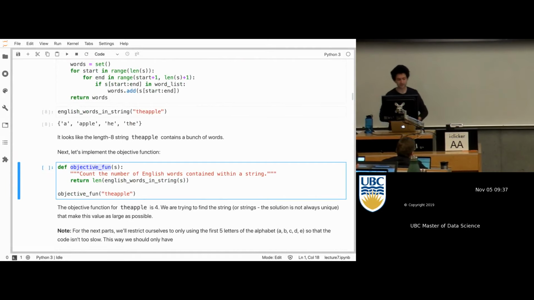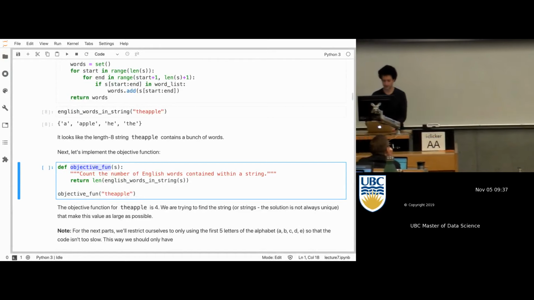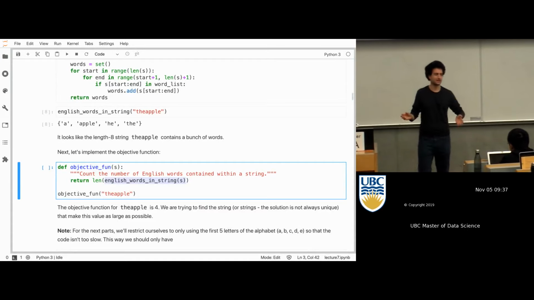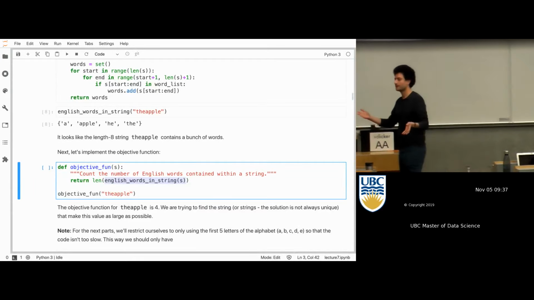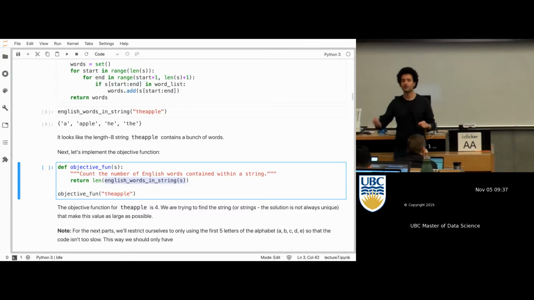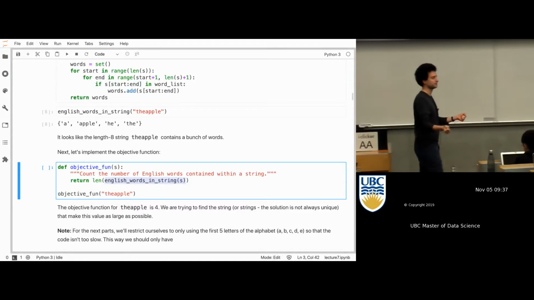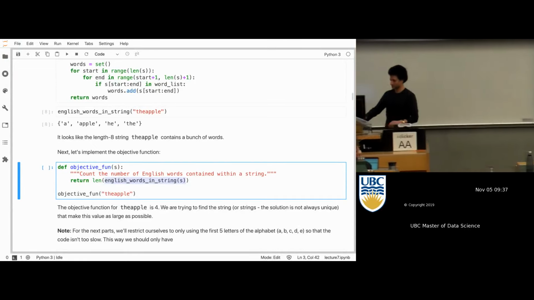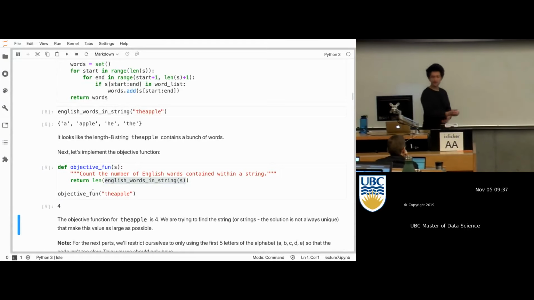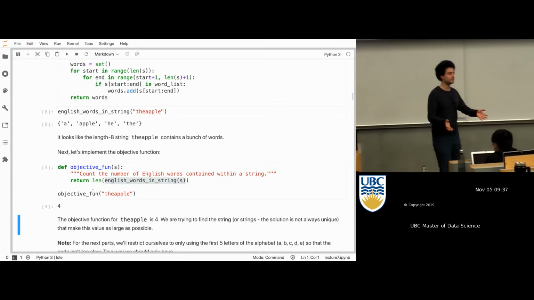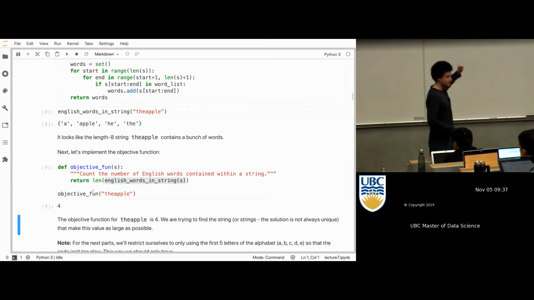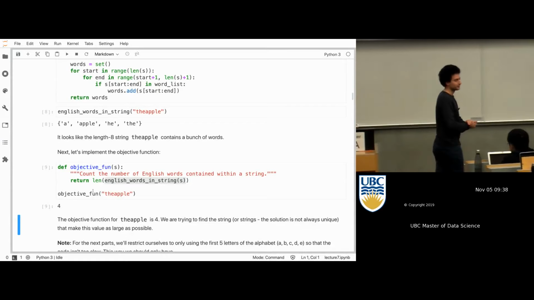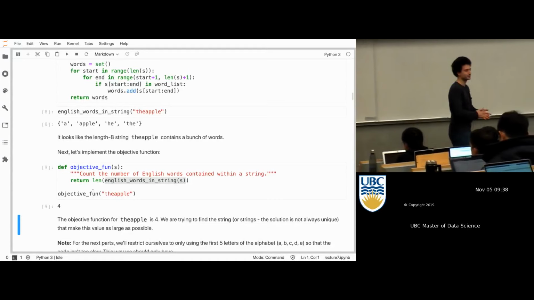OK, so now my objective function. All it does is call English words in string of x and return the length of it, because that tells me how many. I don't really care what the words are when I'm computing my objective function. I just want the most words. So the thing I'm maximizing is the number of words, and the length of that set, in this case 4, is my objective function. So now we're in pretty good shape because we have our objective function coded up in Python. We could just call this Python function objective fun on each of those 200 trillion strings, get the biggest one, and we're done. Great. So, questions or comments about this?